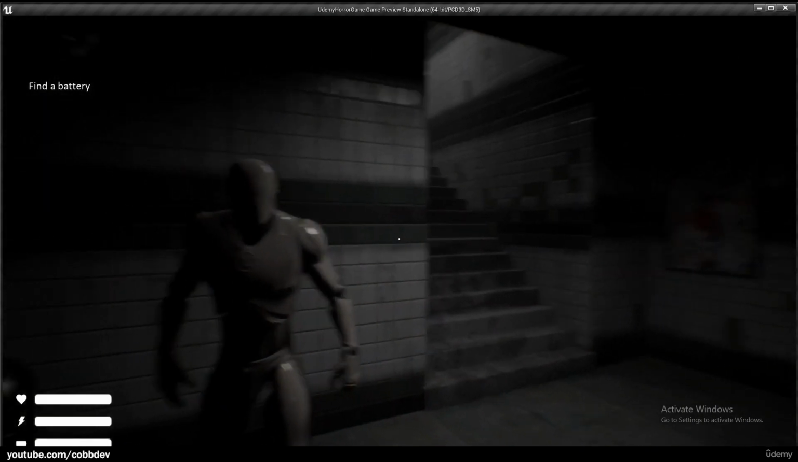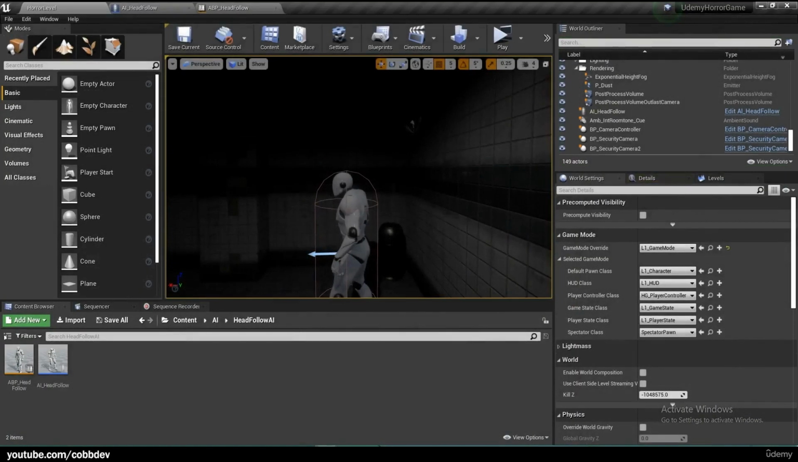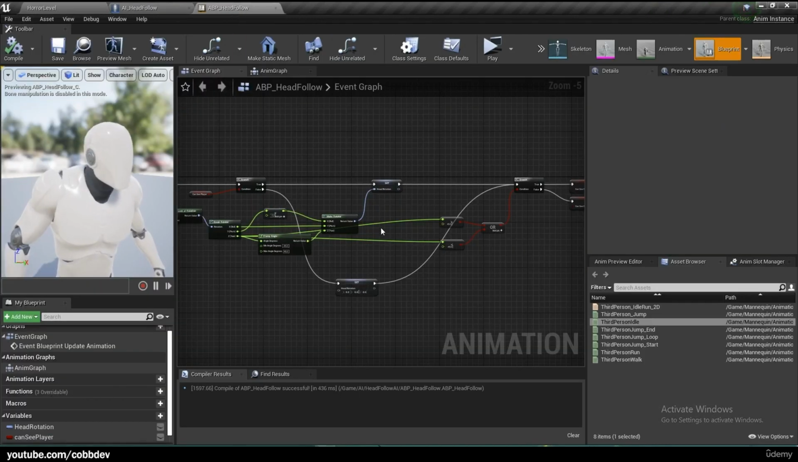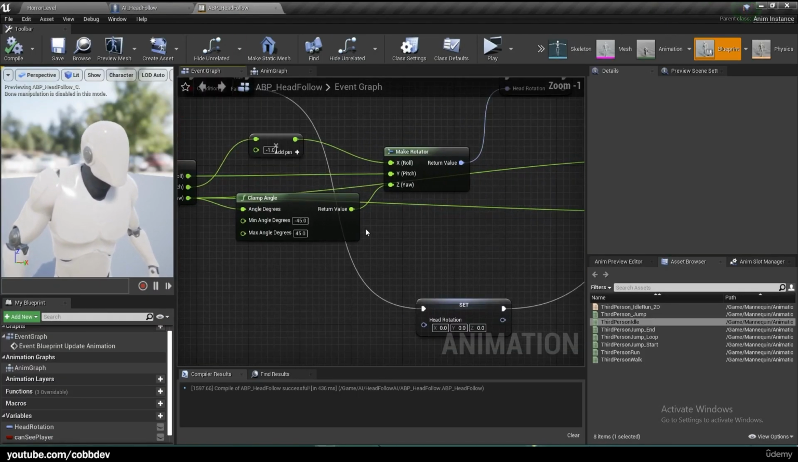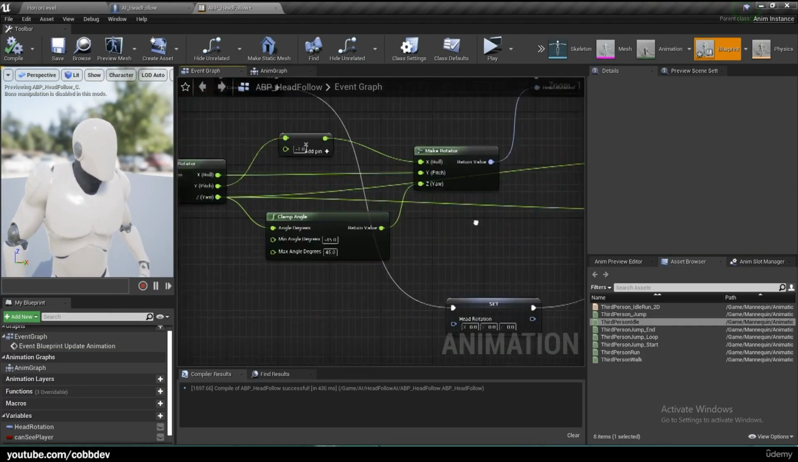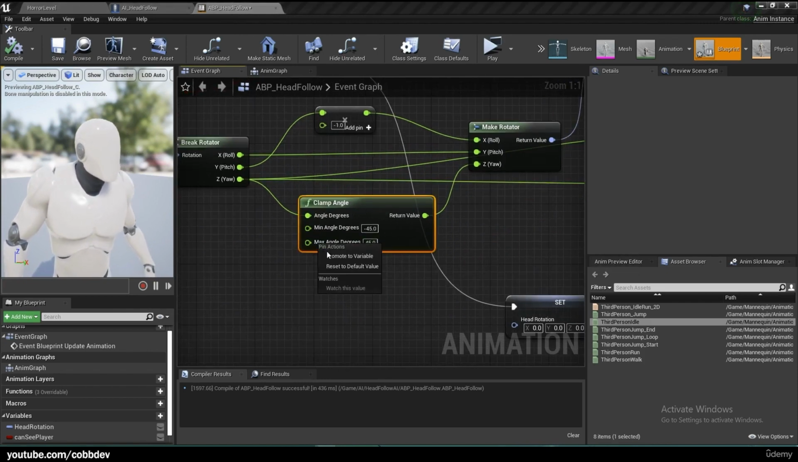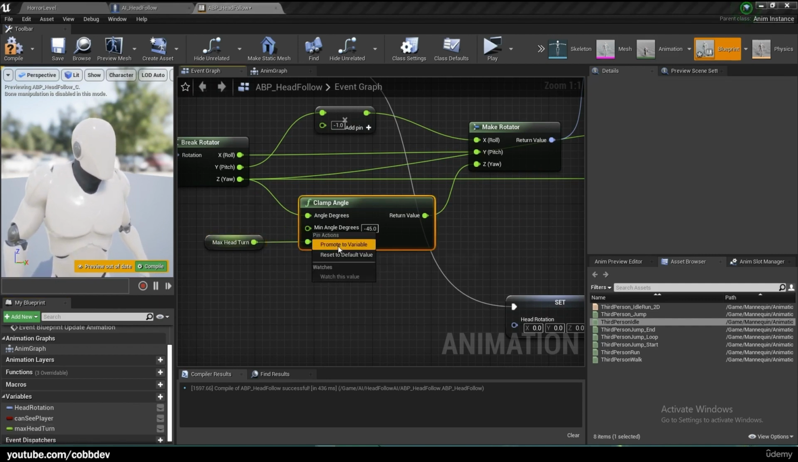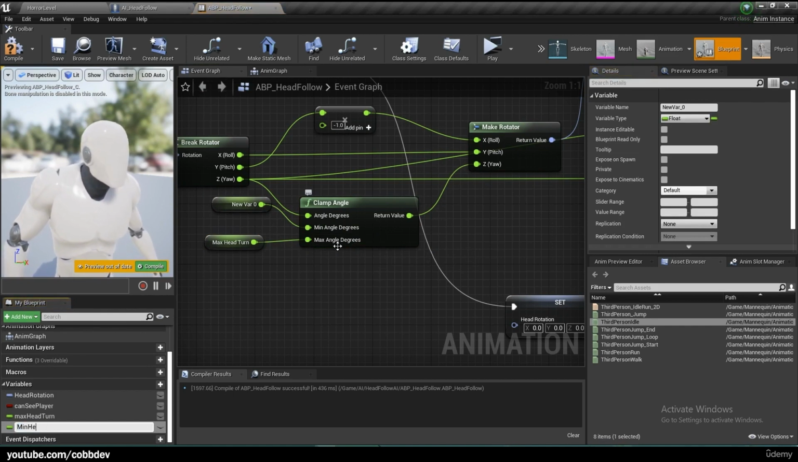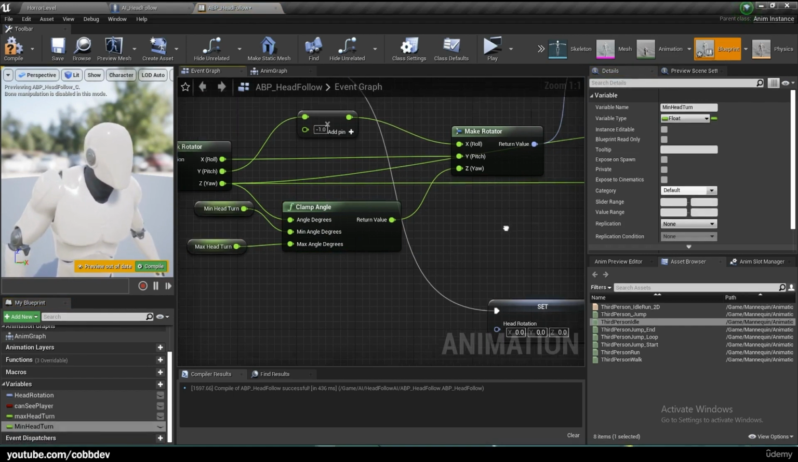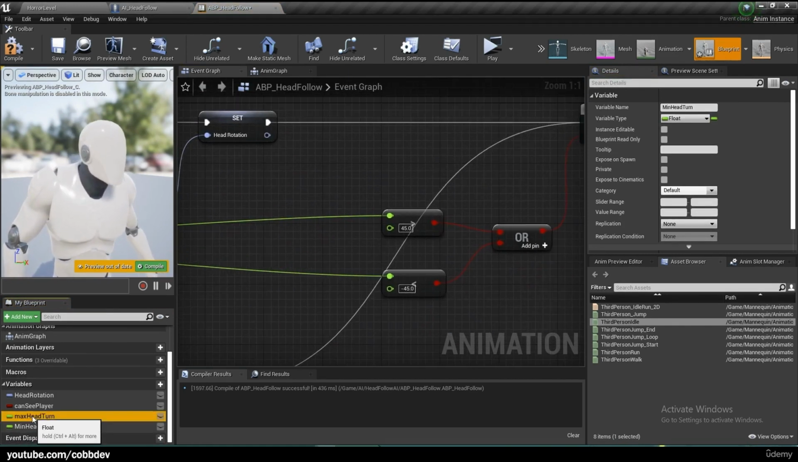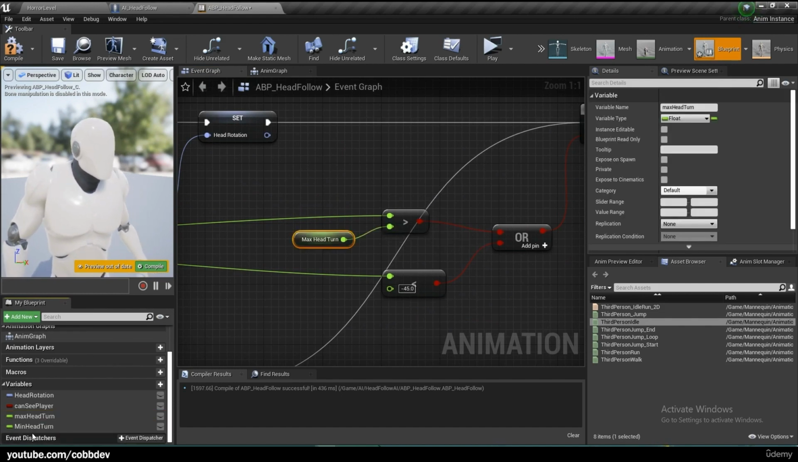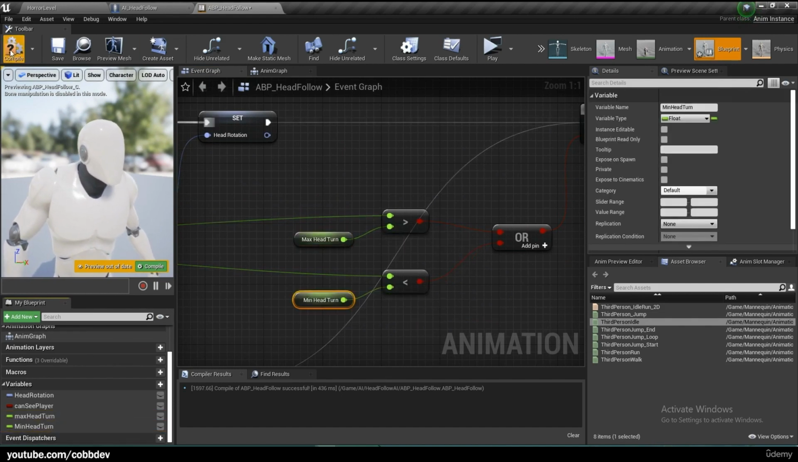But we want him to do this over time, so we need to make it interpolate. What we should also probably do is make these into variables. So I'm just gonna right click, do max head turn, and min head turn. And then just plug the max head turn into here and min head turn into here.